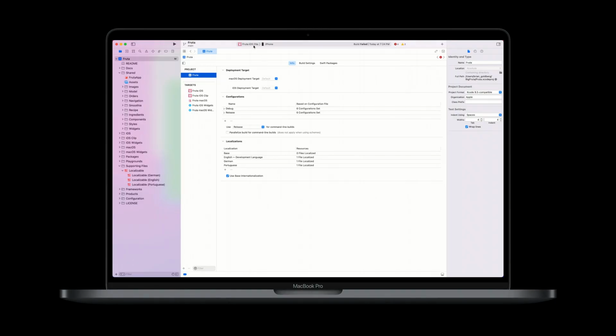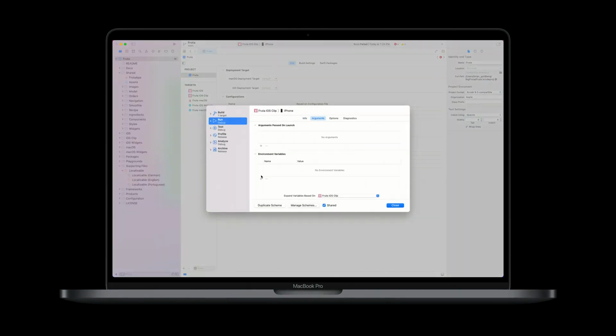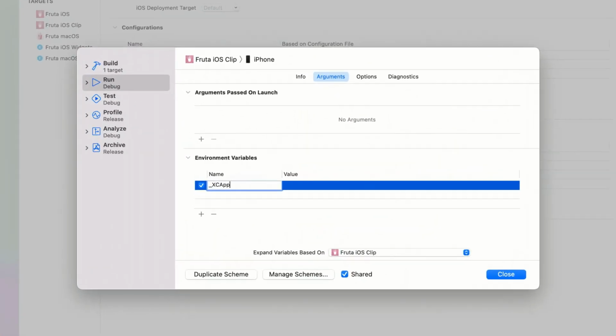Any discussion on adopting modern features in your project while maintaining quality would not be complete without mentioning testing. There are 2 techniques specific to app clips that I'd like to remind you about. For iterative development, when building and running in Xcode, set the _XC_APP_CLIP_URL environment variable to an invocation URL of your choice. When you run your clip, the URL you set here will be passed through to your clip just as it would be on a customer's device.